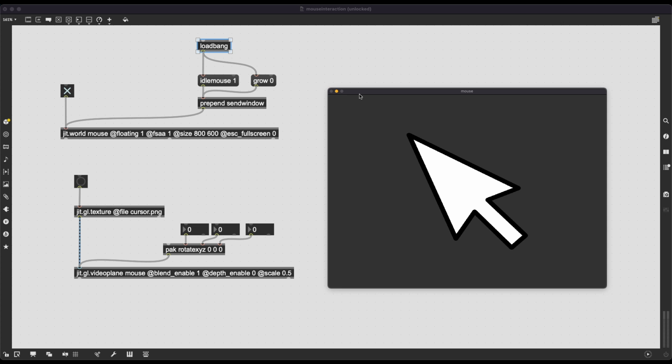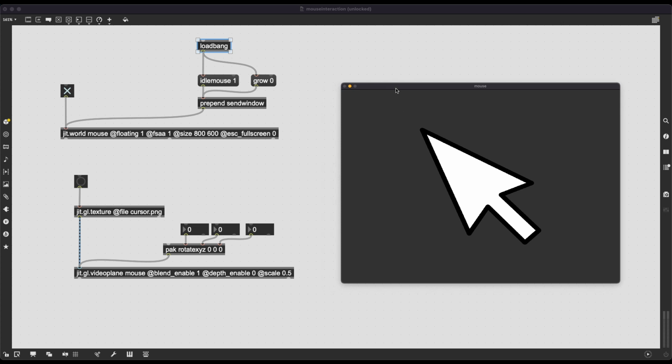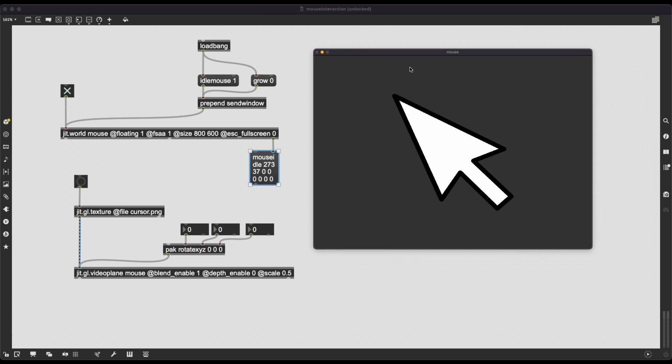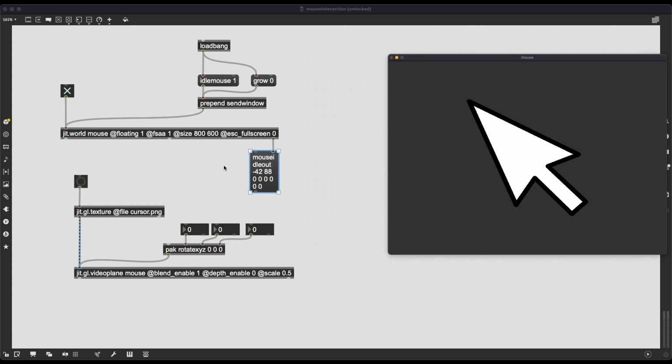Great. Now I do have this image, and it does seem to be in the same way. And I did use this idle mouse 1 message, so something should come out of the last outlet of jit.world, which is called dump out. And if I use a message box, we can see what happens. You see what's happening, right? My cursor, when it's in the window, is sending out this mouse idle message and a bunch of numbers. And I think it's easy to figure out what these numbers refer to.